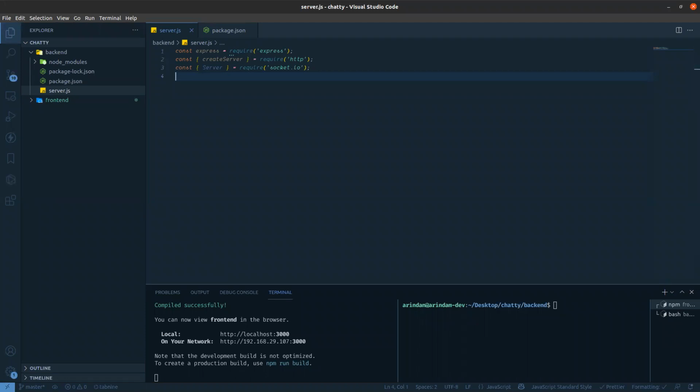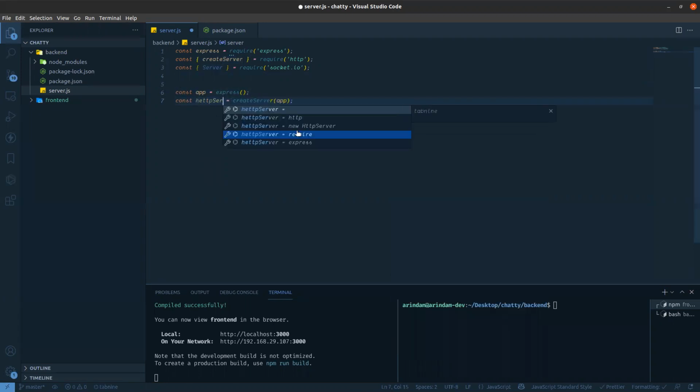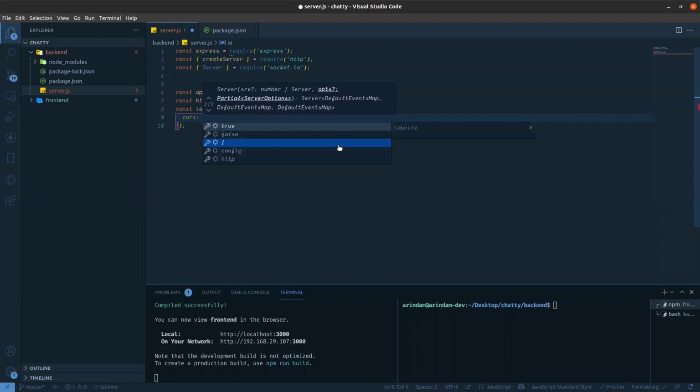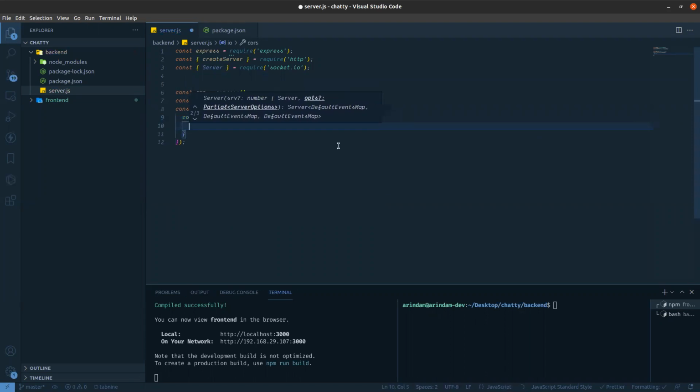So let's start. const app equal to express, const server equal to HTTP server over there. Then I'm writing io equal to new Server with the HTTP server, and it will also take some options. What type of options am I giving? I'm giving the cors policy. For cors policy, I'm giving origin. You can keep star, meaning all.